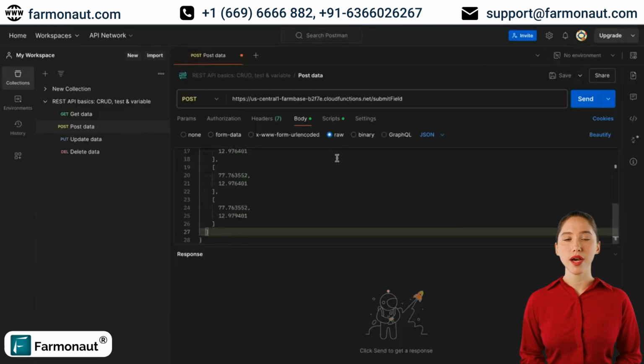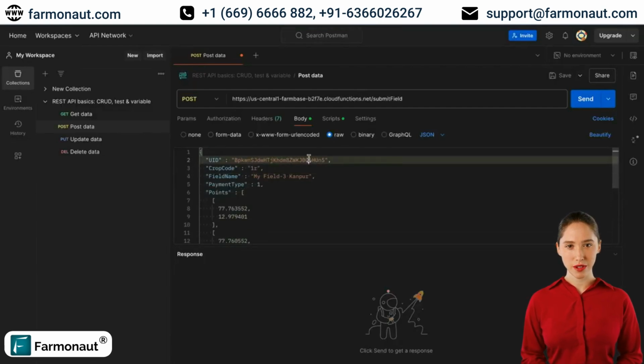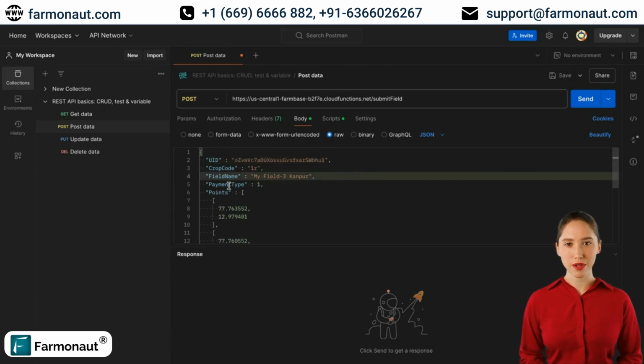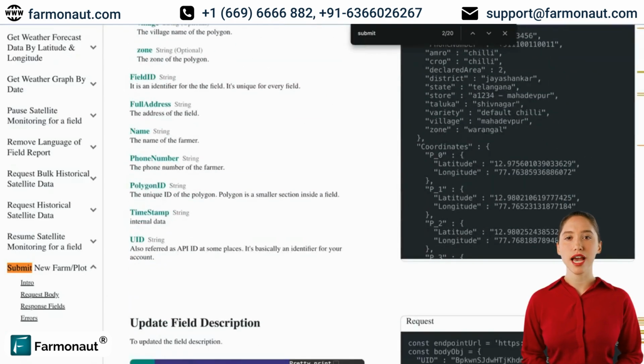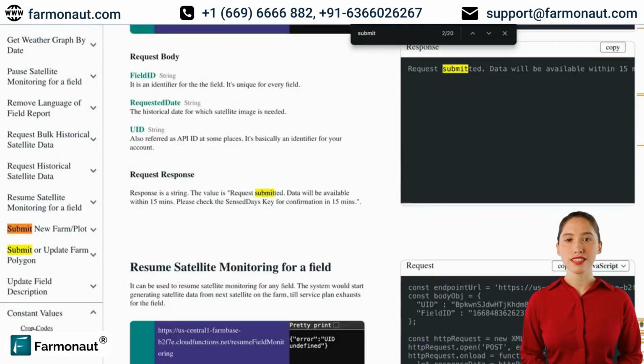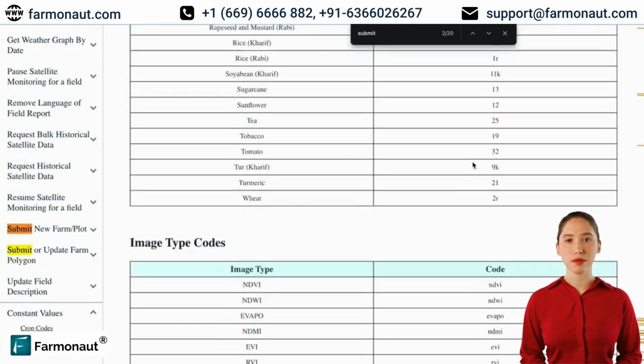Make sure that the UID here is the unique ID given to you. You should remember to use your own API key instead of the one given on the documentation, because this is a dummy one. The coordinates should be in longitude and latitude format, not latitude and longitude. The crop code and payment type details are mentioned in the constant value section of the developer doc.